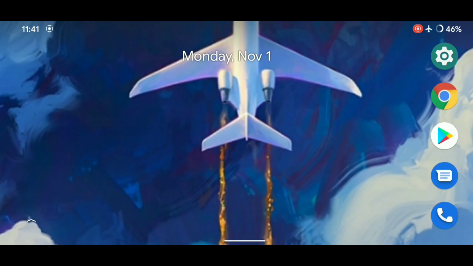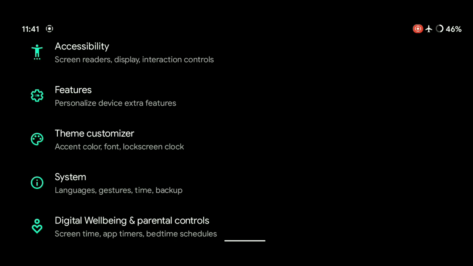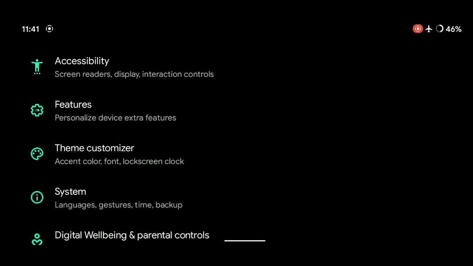So here we are with some customization features. First, let me show you what is in the settings application you can use to customize your device. First of all, you have two sections here. One is called features and secondly is the theme customizer.